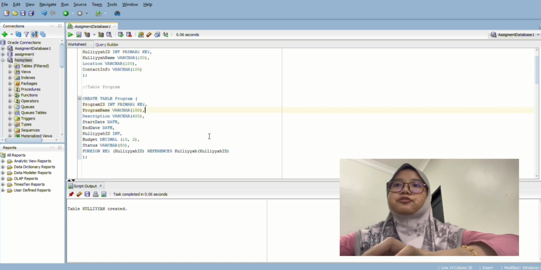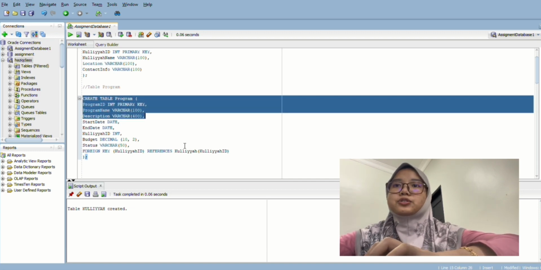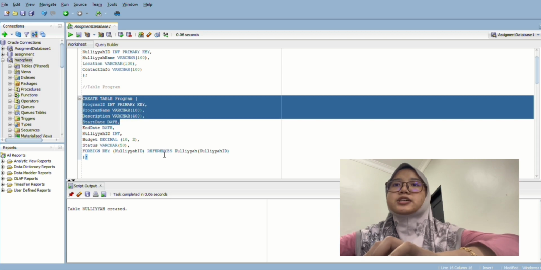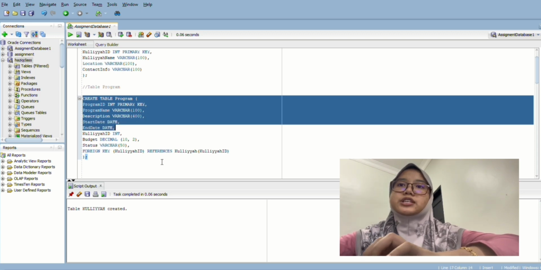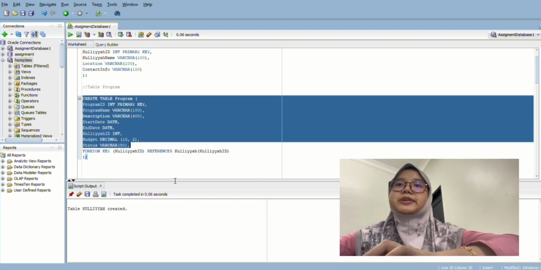Now, we will create table for program. Create table program, program ID as the primary key, using integer as the data type, followed by other attributes such as program name using string, description using string, start date and end date using data type date, kuliah ID using data type integer, budget using data type decimal.